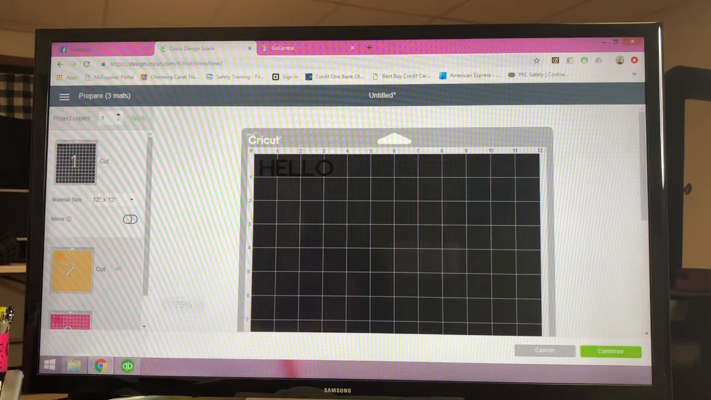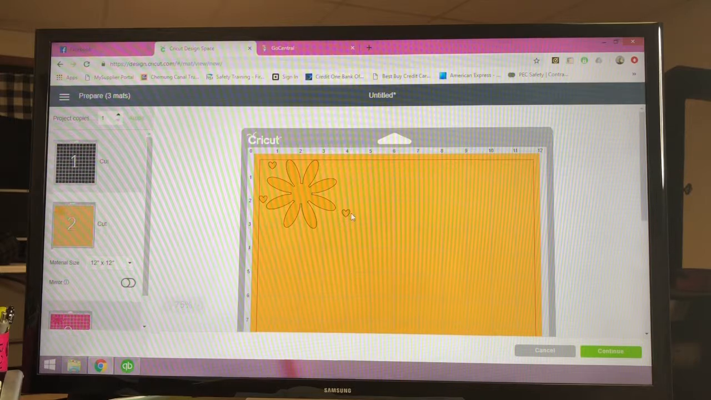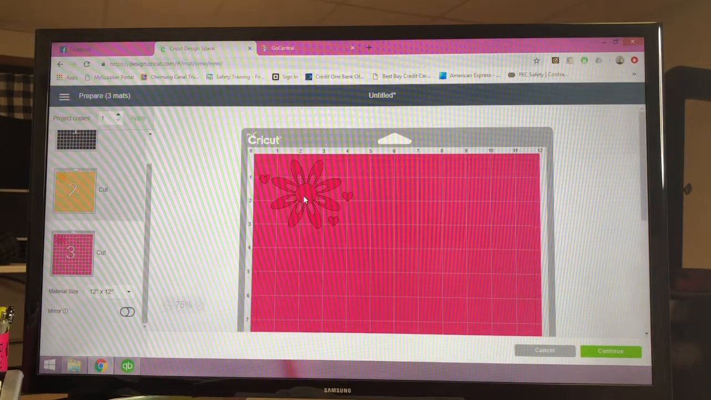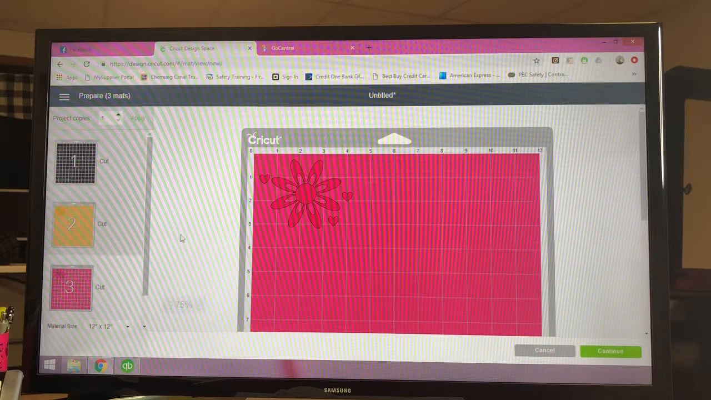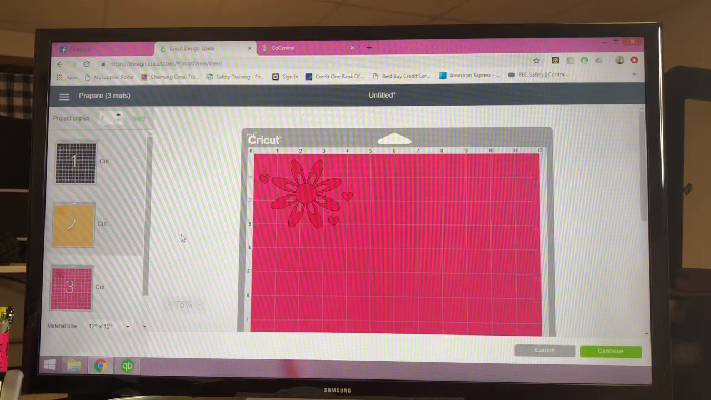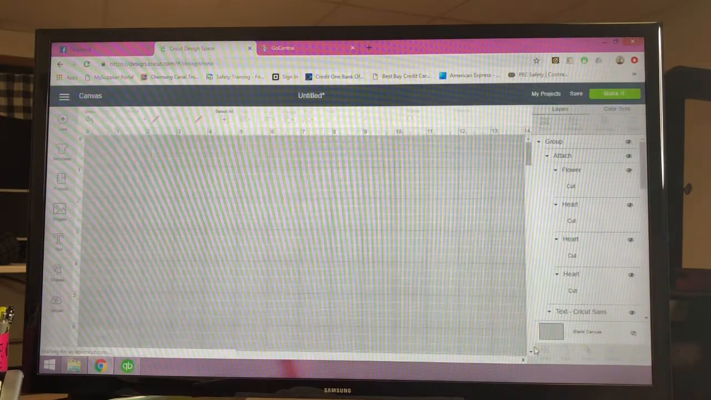Hello is going to be cut out all together. The yellow layer, which is our bottom layer, is going to cut out with the hearts in the exact right spot. The pink layer is going to cut out, which is going to be the top layer, with those hearts in the exact right spot. So when we go to build this project together, especially if this is a car decal or a wall decal that's going to go on the wall, or an iron-on project, they're all going to be cut out at the same place exactly where we want them.